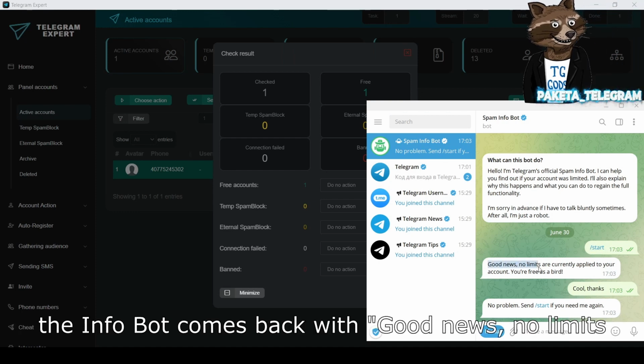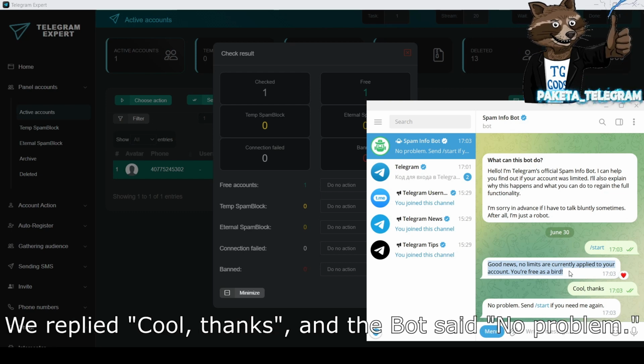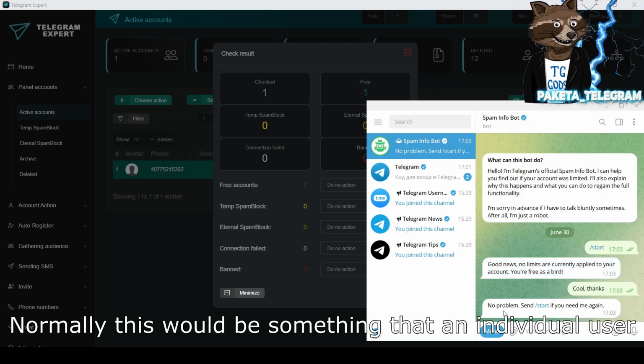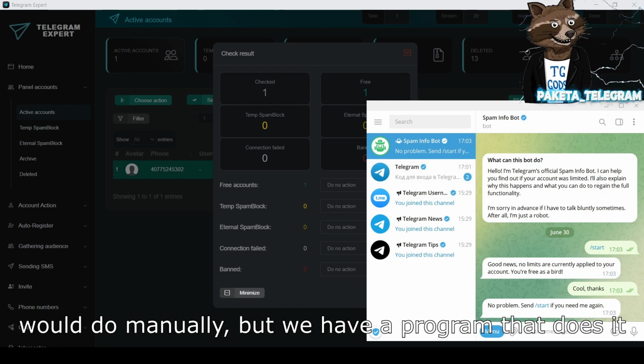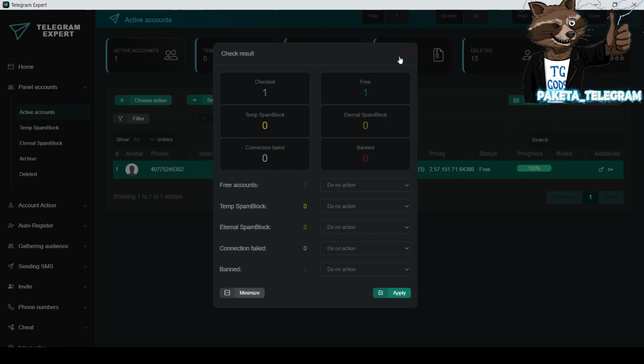The info bot comes back with good news, no limits are currently applied, you're free as a bird. We replied, cool, thanks, and the bot said no problem. Normally this would be something that an individual user would do manually, but we have a program that does it automatically for us. Nice and convenient.